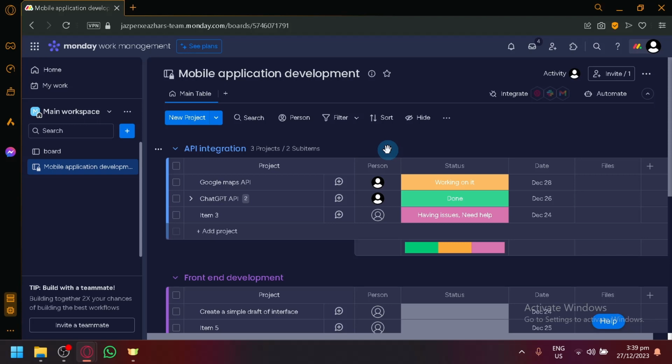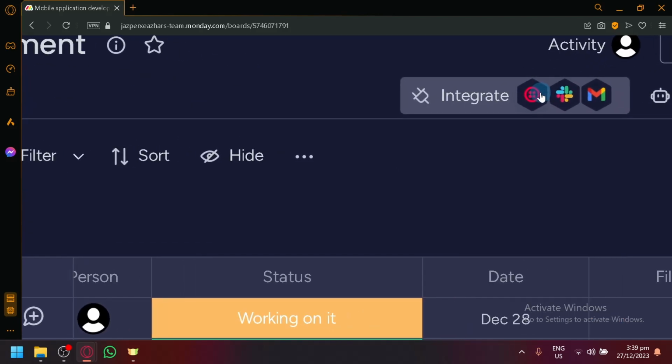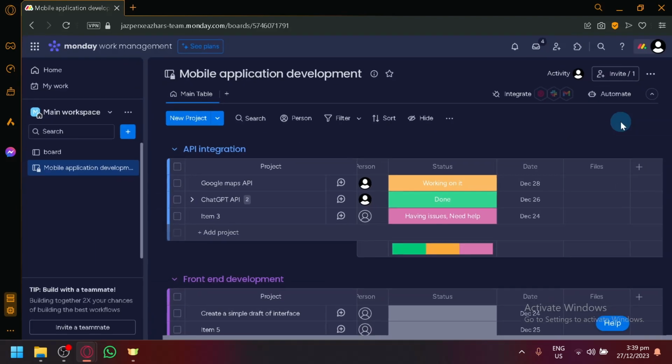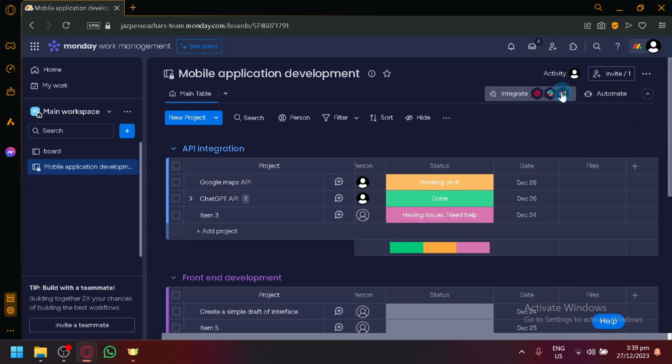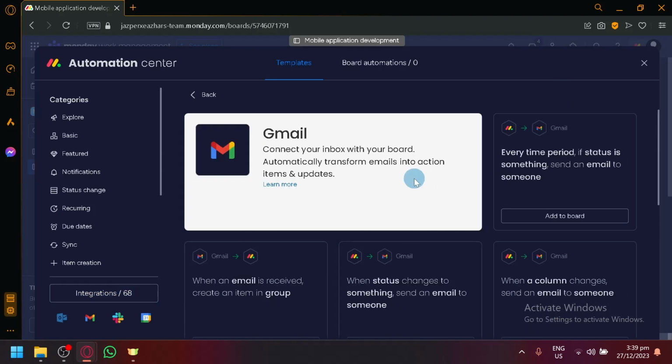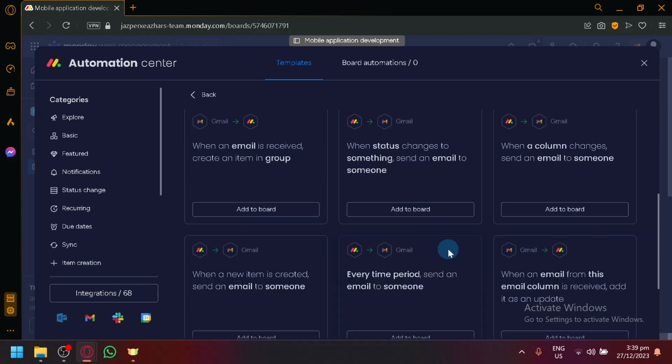To set this up, the process is very simple. You're going to open your board, just like what we did here, and look on the top right. You have integrate and you have automate as part of your options. You could go with integrate, click on the email icon or the Gmail icon, and you will be able to see all the automation related to emails.